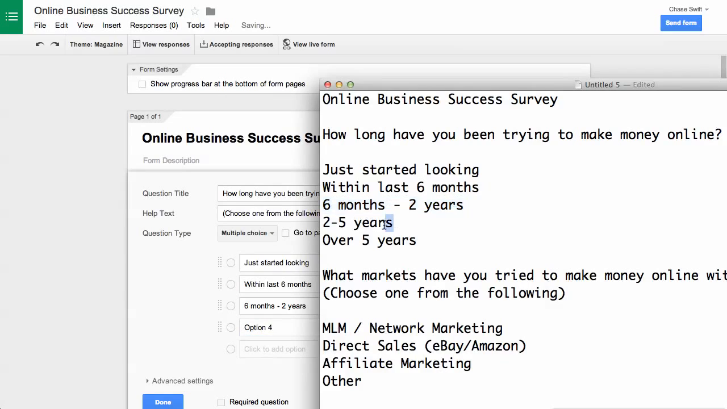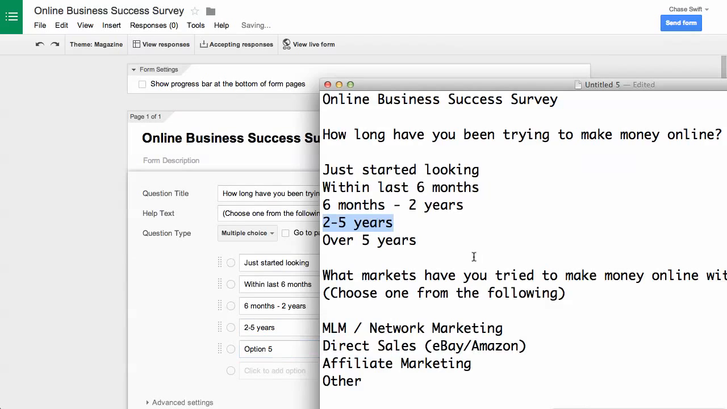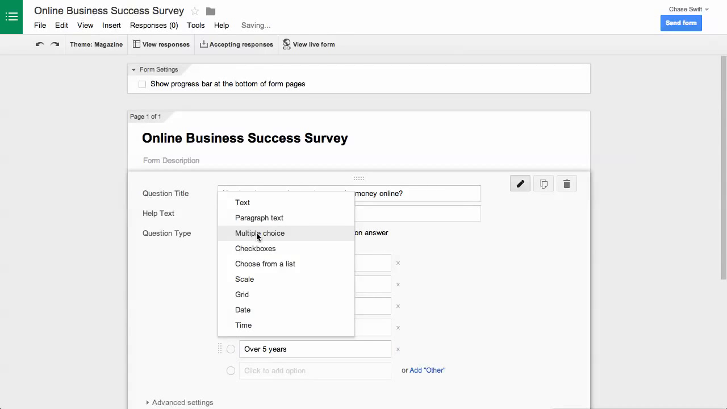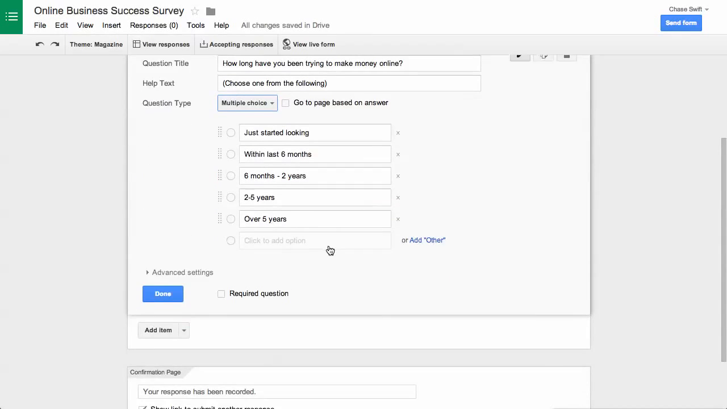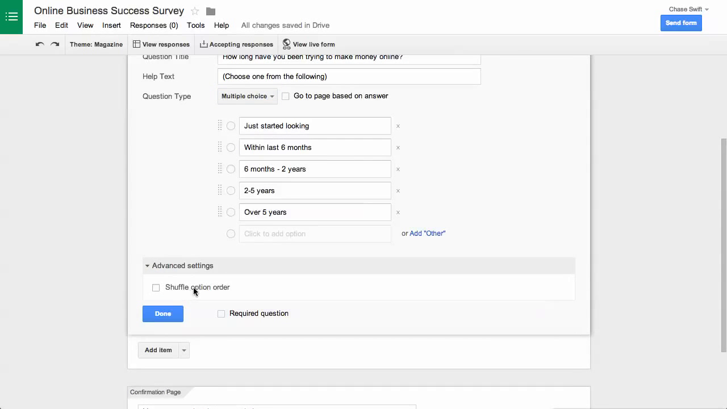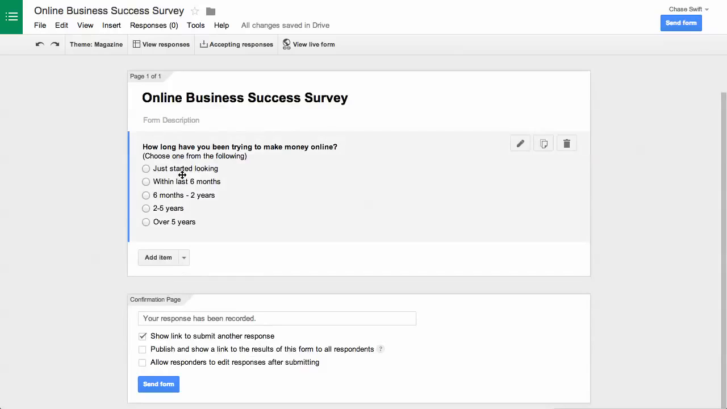Option 4, 2 to 5 years. And option 5, over 5 years. Now, the questions you can come up with can be whatever you would like, okay? So there's the question title, the help text. This is a multiple choice question, and then all we have to do is click on done. Now, I haven't looked at advanced. I wouldn't worry about that, so let's just click done, and this is the first question of your survey.